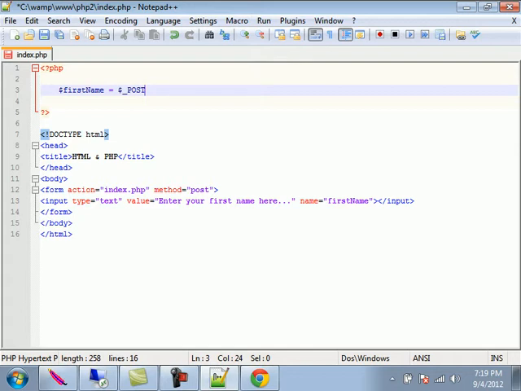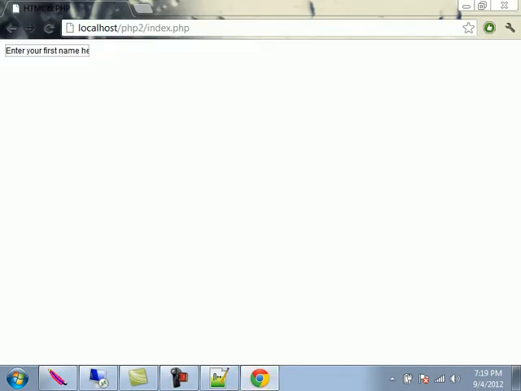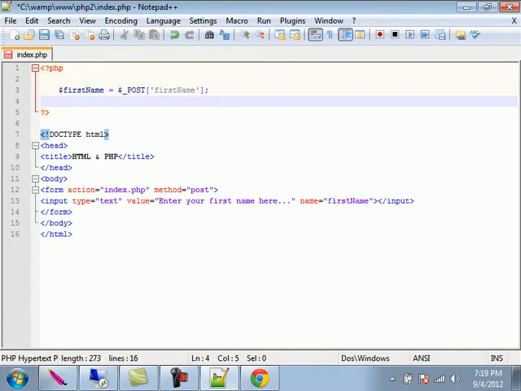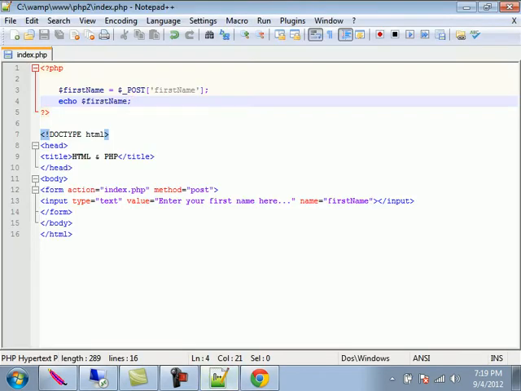$_POST, and then inside these square brackets, you're going to put 2 of these marks, and then you're going to put first name. Now if I refresh this, and let's put echo first name. Now we're going to get an error here because we've got a variable called first name and it hasn't actually got a default value until we put something in this text box.